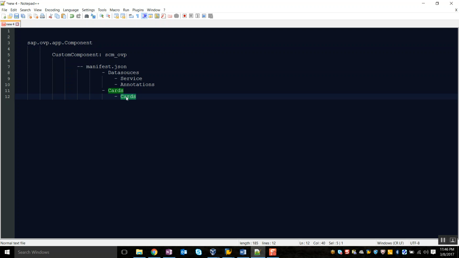By overriding this information in the manifest.json file, the standard component is going to pick up this information, and by reading what we have provided, it is going to generate the cards for us in the UI. So technically we are not creating the UI. The standard component is creating it based upon the information that we provide over here.